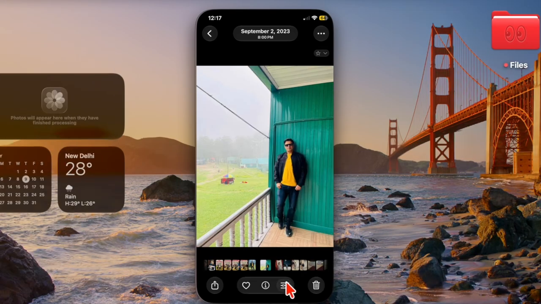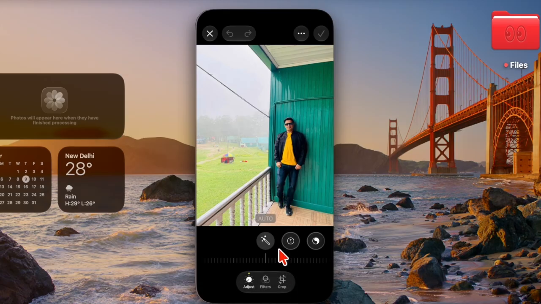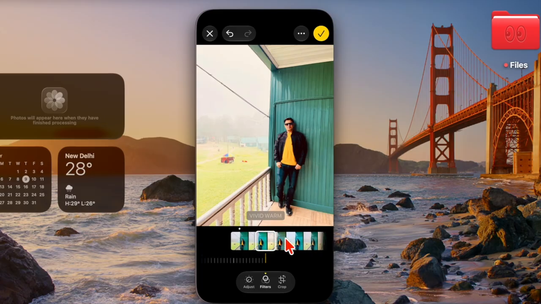The rating information associated with your photos isn't deleted. It simply won't be displayed in the Photos app while the option is disabled.